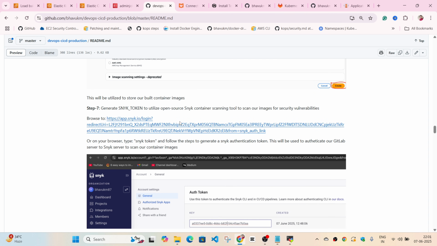Okay, then step 7 is to generate the Snyk token. As part of our CI/CD pipeline stages, we have a Snyk stage where we are going to scan our container images. To enable this pipeline stage to scan our container images, we'll be using a Snyk token. We can use the open source version of Snyk tools, which is available, and we can generate a token there and use it to authenticate from the GitLab server to the Snyk server to perform a scan on our container images and share the results with us. To do that, you can click on this page from here.